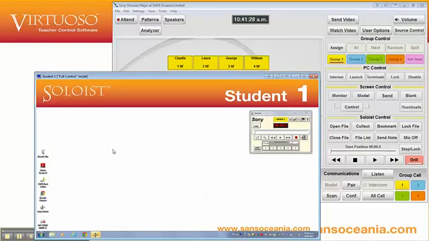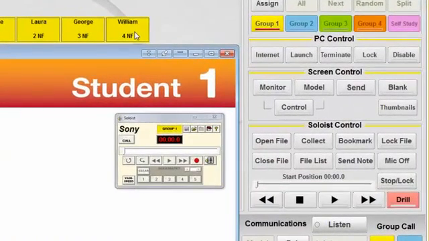So you'll see all the files are gone and we have no file up here. Now if I had a student who had done some exemplary work, I could click on Model Screen here, then all the students would be able to see Student 1's screen.